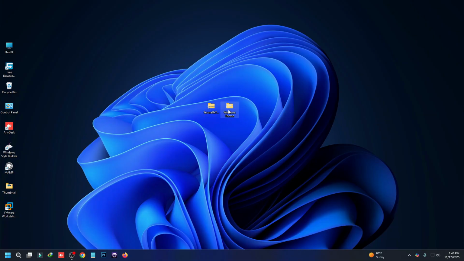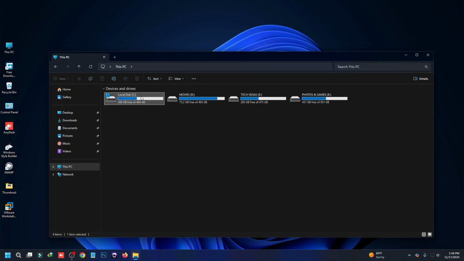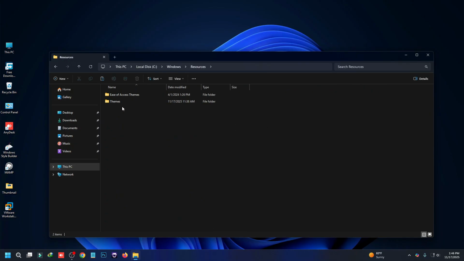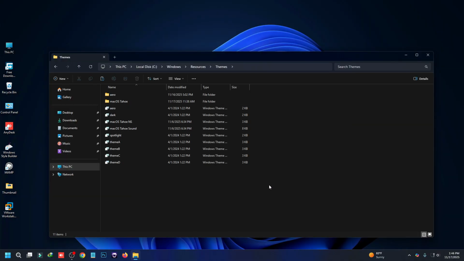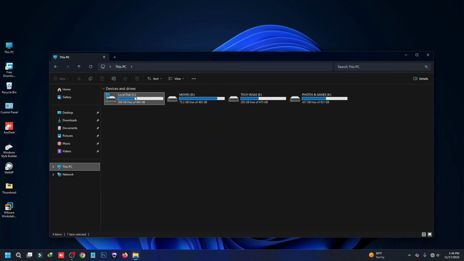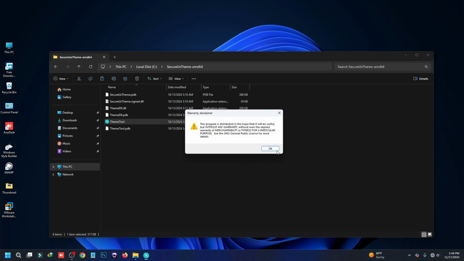So let me show you that. Here is a custom theme. Go to C drive and go to Windows folder, go to resources folder and themes folder and paste it here. Okay, to apply the theme we have to go to this SecureUXTheme folder and right click on this theme tool and run as administrator and then click on yes.